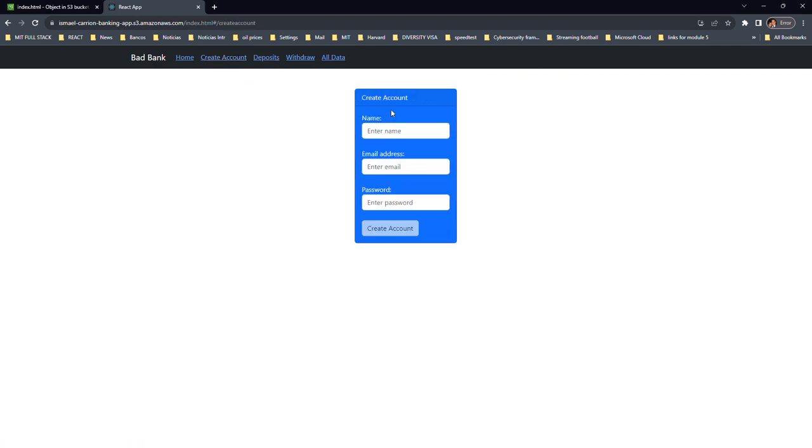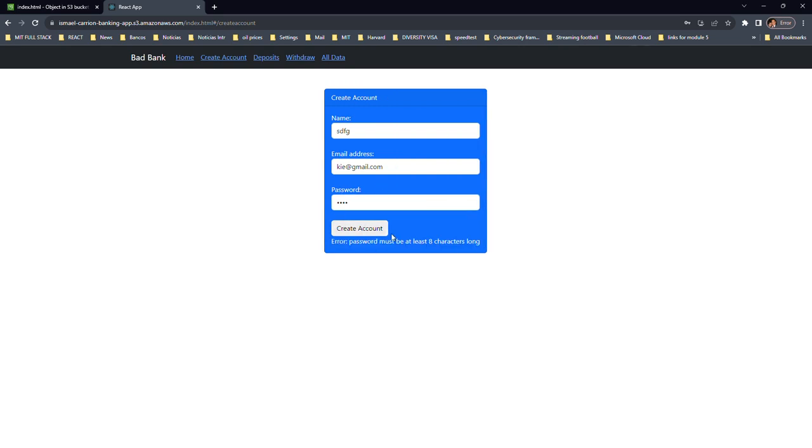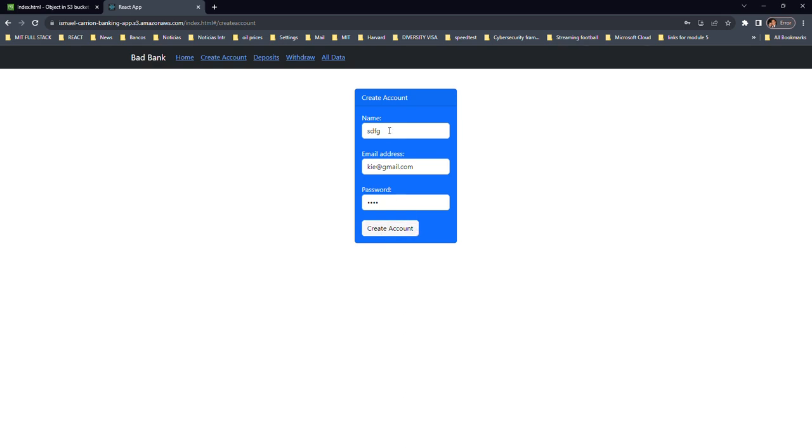Here in each of the components, there is validation for each of the fields. So, for example, the create account button is initially disabled. If I don't input an email, the application tells me that I have to input an email. When I input an email, but the password is not long enough, the application also tells me that the password is not long enough.